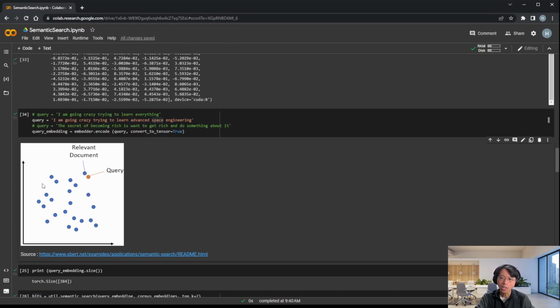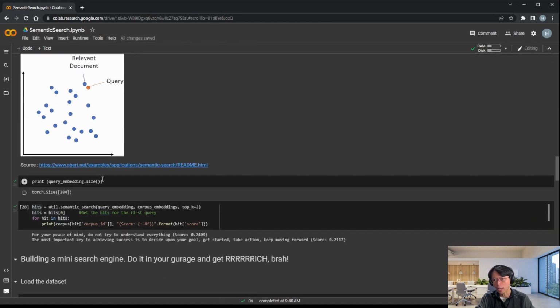Now, why dots in a 2D plane? In reality, it should be a representation of 384 dimensions, but we cannot wrap our human minds around that, so we use a 2D plane to roughly explain the concept. And now let's see what the query looks like. Makes sense? 384 numbers, but it's just one sentence, so it's just one row of numbers. And then we'll do the search here.